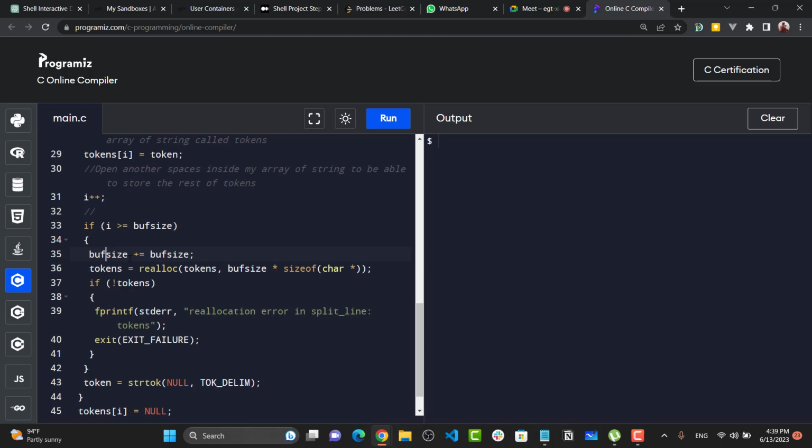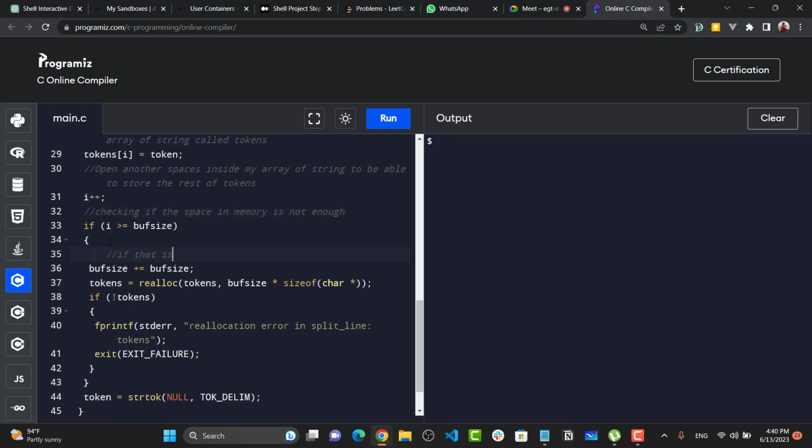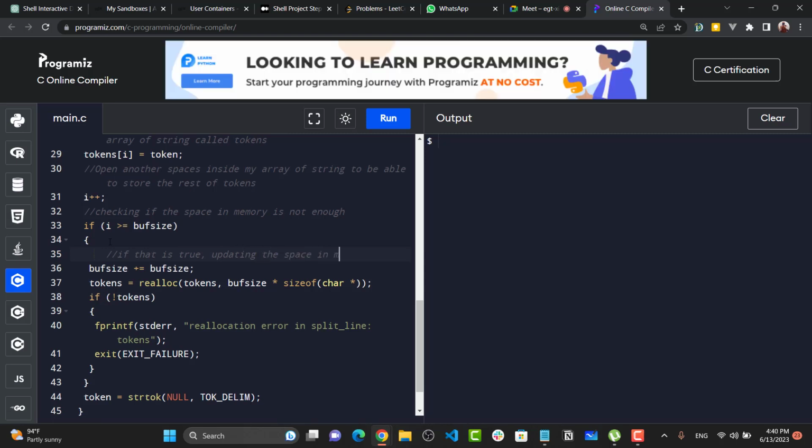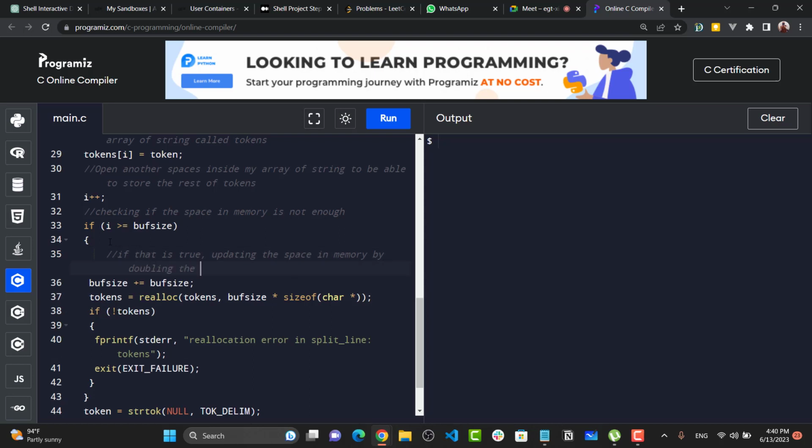Okay, so here we are checking if the space in memory is not enough. And if it's true, here we are updating the space in memory by doubling the size.